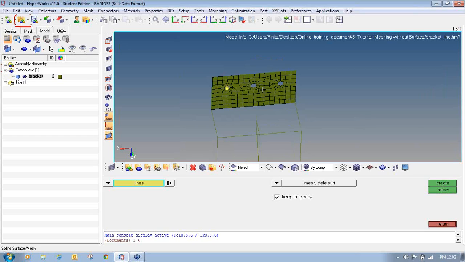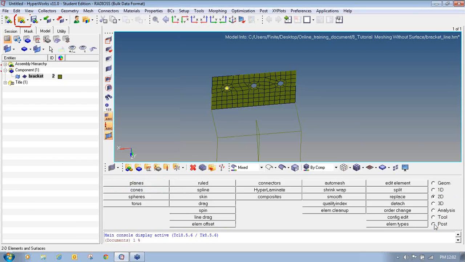Now I will move to the next panel, that is line drag. By using this panel I will show you how to generate 2D meshing using one more panel available in HyperMesh, that is line drag. So first of all I will click return to exit the spline option, and in the same 2D page you will find the line drag panel.